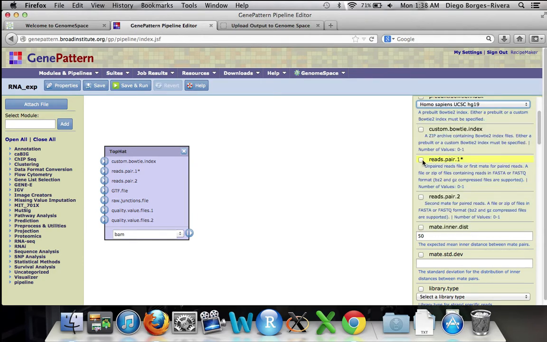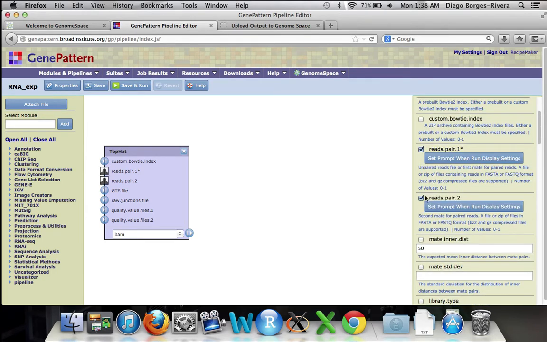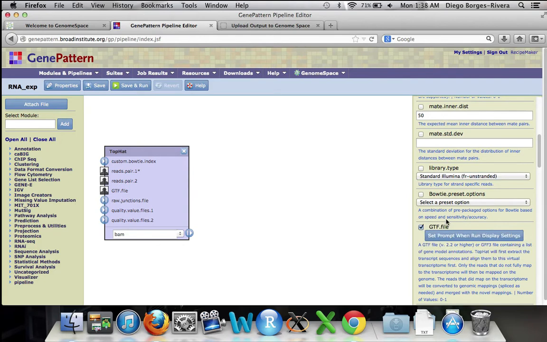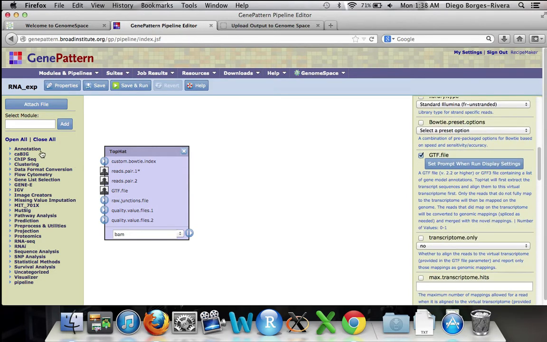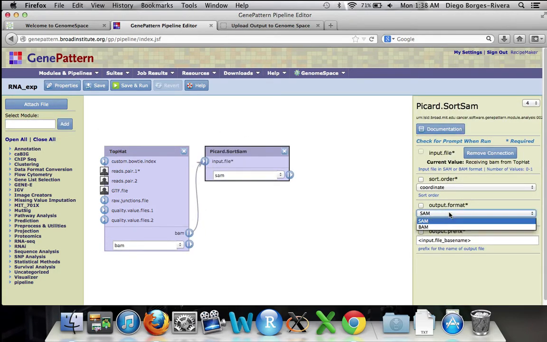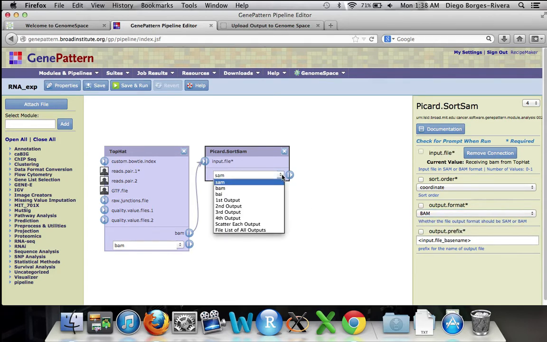We also will be setting read pair 1 and read pair 2 to prompt when run by clicking the small box. We will set library type to Illumina and GTF file to prompt when run. As a side note, check your parameters. These are data dependent. The next module we'll use is Picard SortSam. We connect the two modules and also set output format to BAM and change the dropdown to BAM.